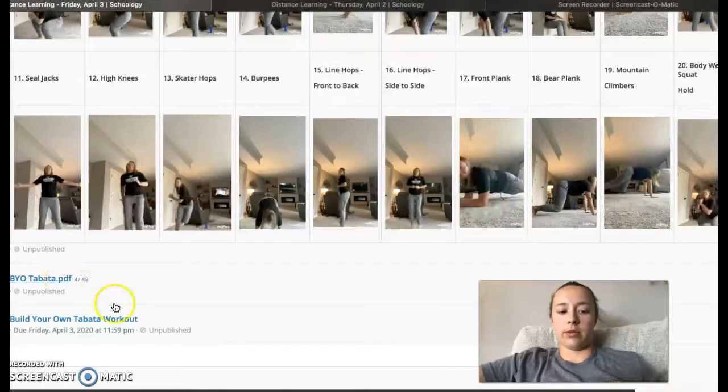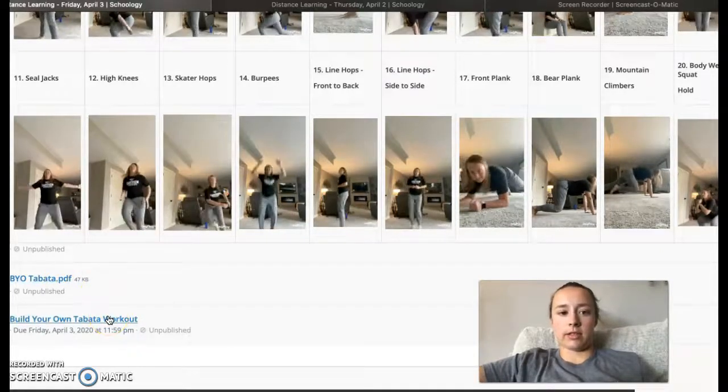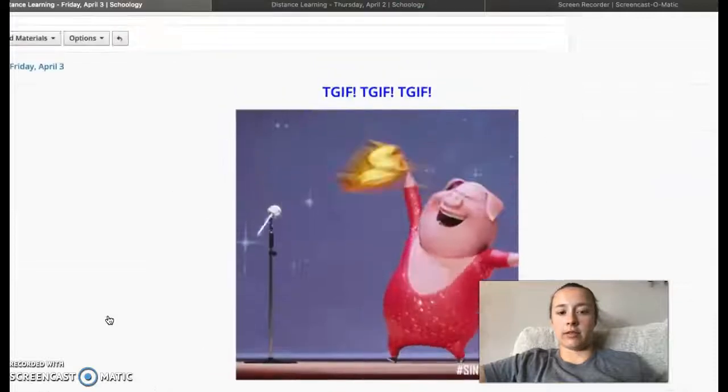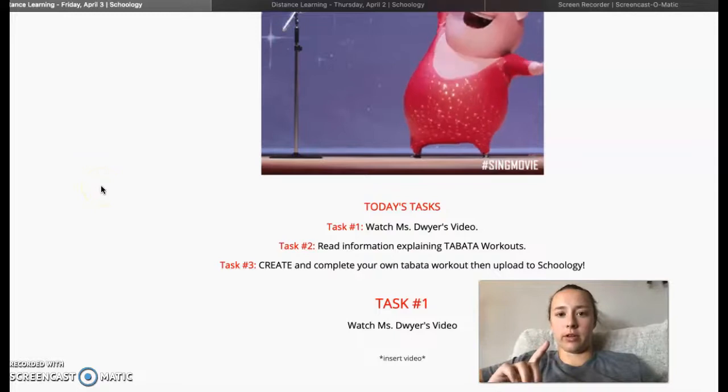Once you are done with that, you are going to turn it into the Build Your Own Tabata workout assignment. This is due tonight at midnight. So make sure we're going through. There's only 1 week left, so make sure all of your assignments turn in.